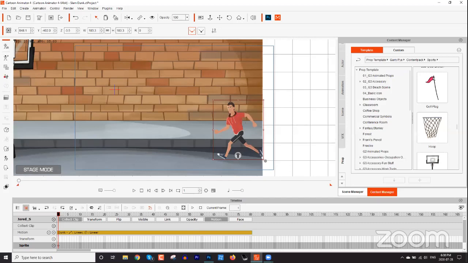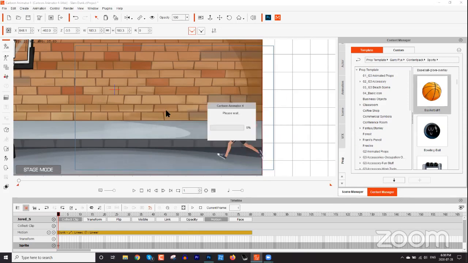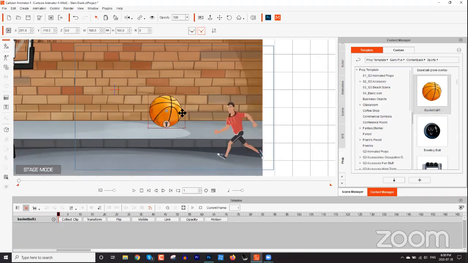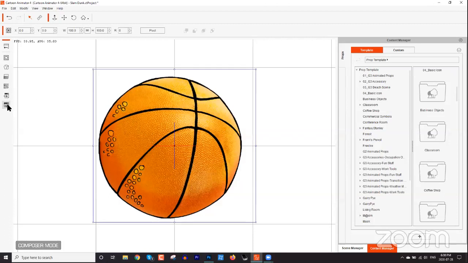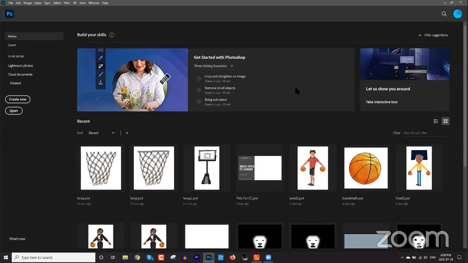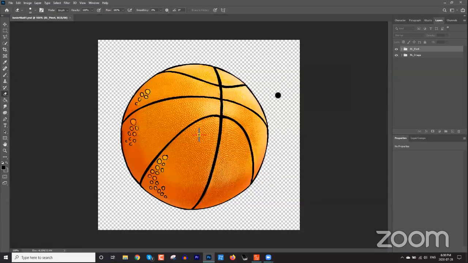So with the character selected, I'm going to go over here to basketballs first of all. I'm going to throw my basketball into my scene, doesn't matter where it is. And I'm going to go over here to the composer mode. And we're going to launch this basketball in Photoshop. So launch PSD editor. And just launch, doesn't matter the scale right now. And there's our basketball. Okay, fine. We don't need it right now. Just press whatever, doesn't matter.